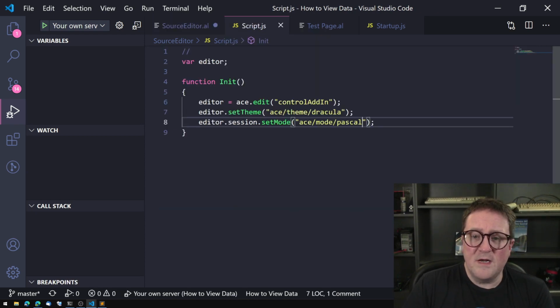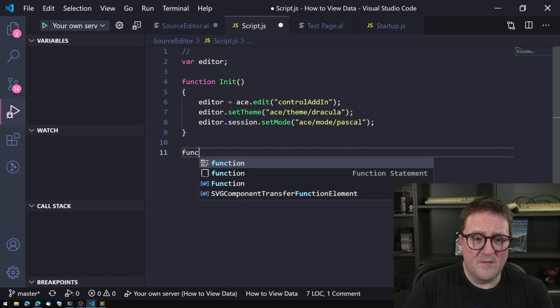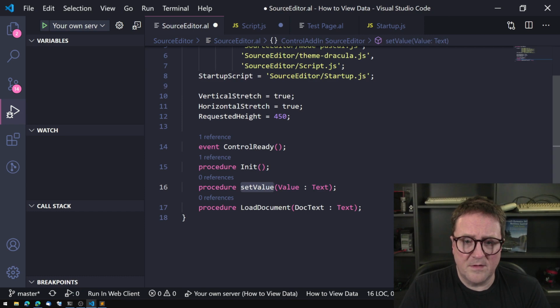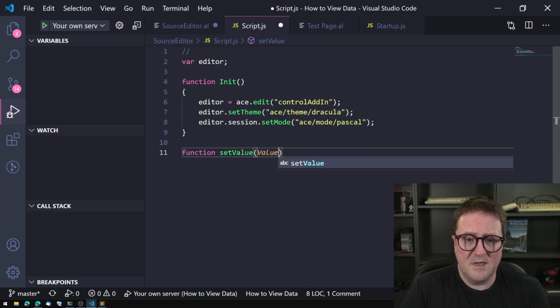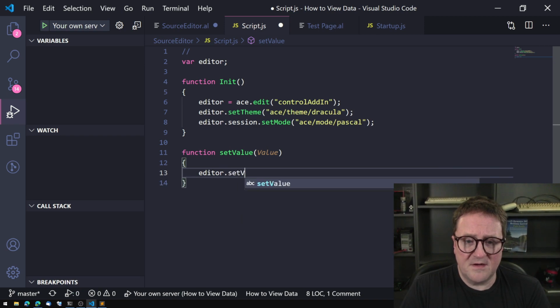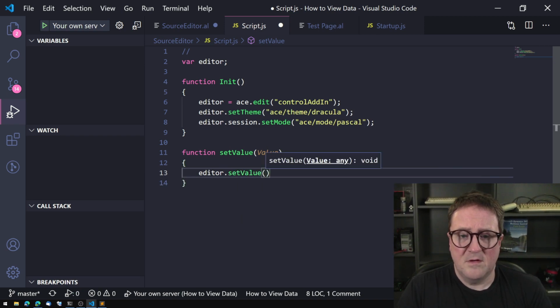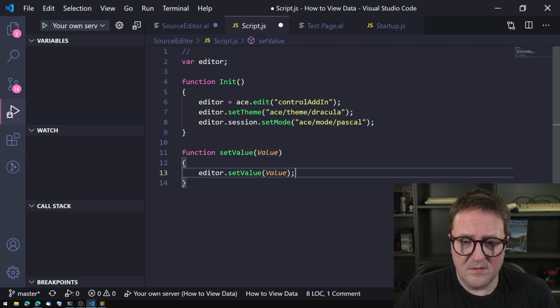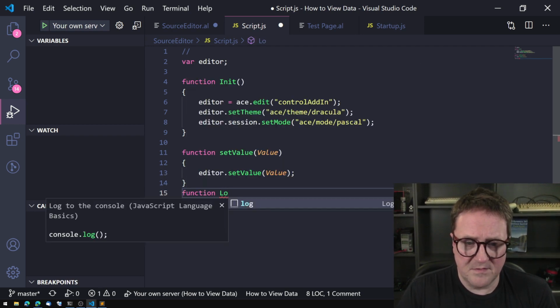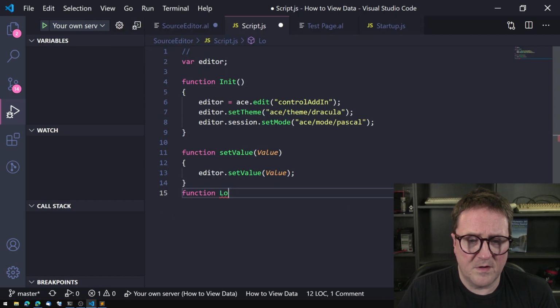So anyway, what we need to do is, of course, to implement that function. So we can do set value. Apparently we cannot because I'm not able to type it. Set value. What did I call it here? Value, capital V. So that would be editor.set value with value. So let's implement the other one also, which is basically the same. So I forgot what I named it. Load document.